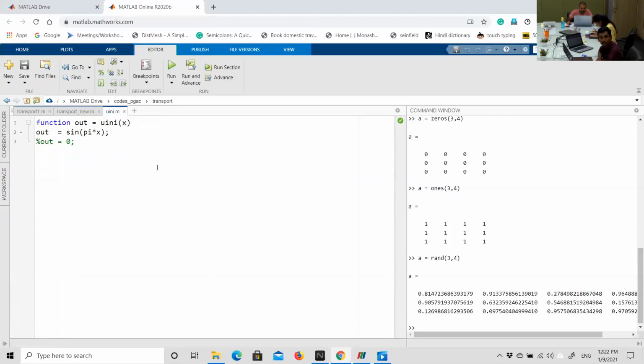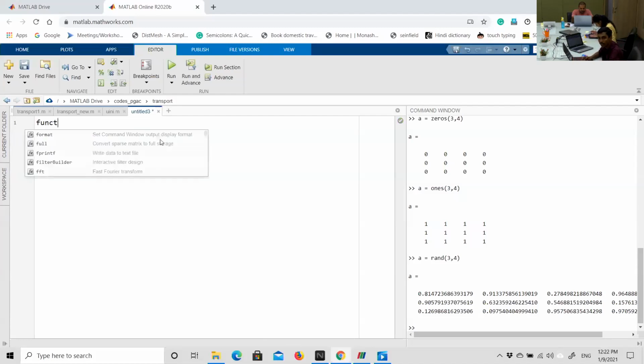Okay, so this is the initial condition. This is how you write functions in MATLAB. How do you write a function in MATLAB? It's very easy. I will write another function for you. Always start with the tag name function, give an output, and give the function name. My function name is going to be, I don't know, square.